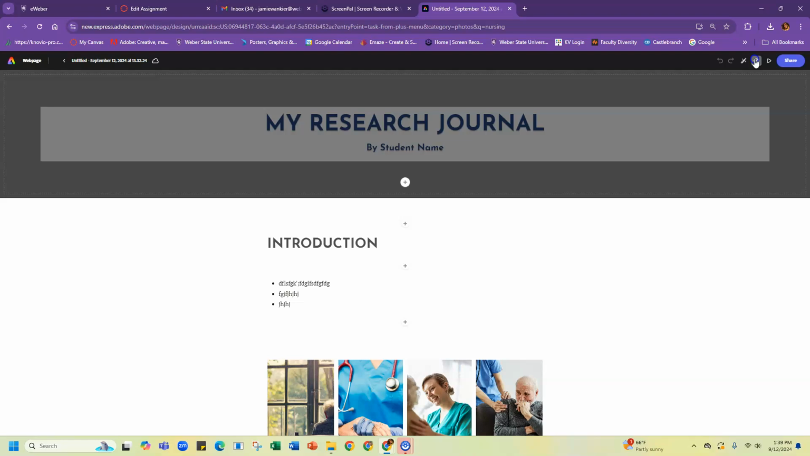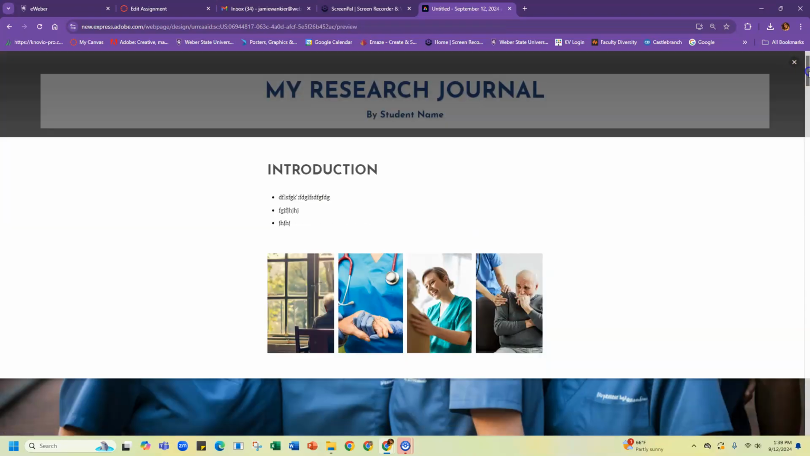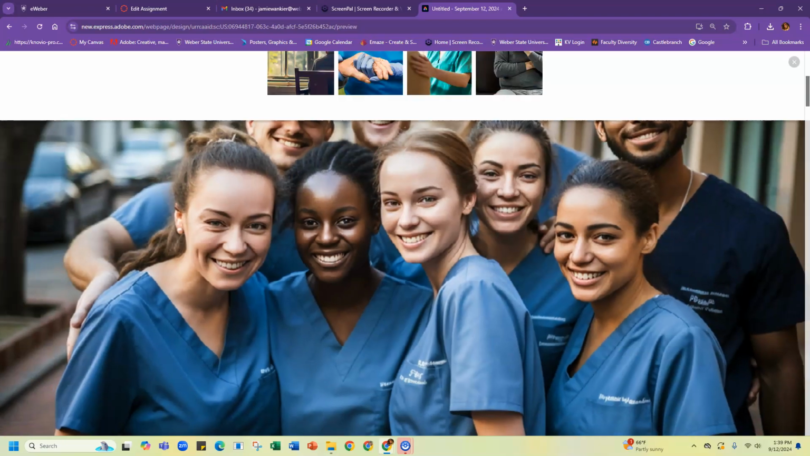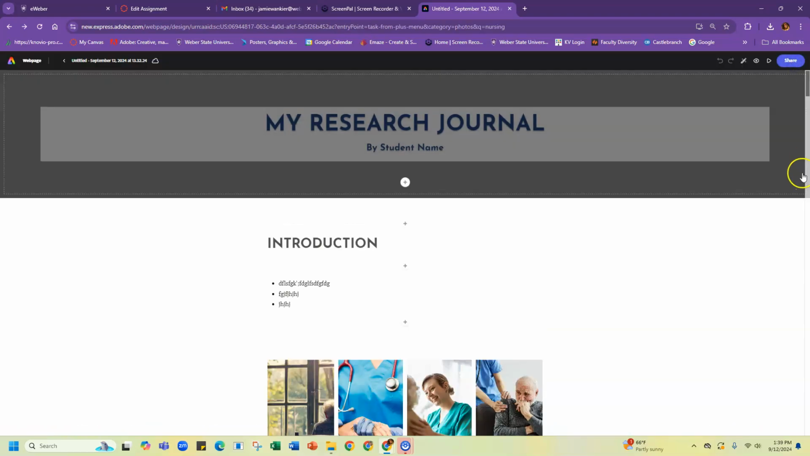You can always hit the eyeball and preview what you've got so far, and this will show you what it looks like when somebody else opens it. You can see how, wow, this could actually be really cool. So that's what that's going to look like. I X out of that.